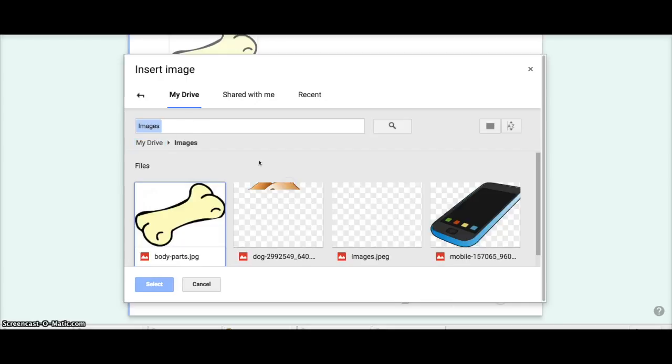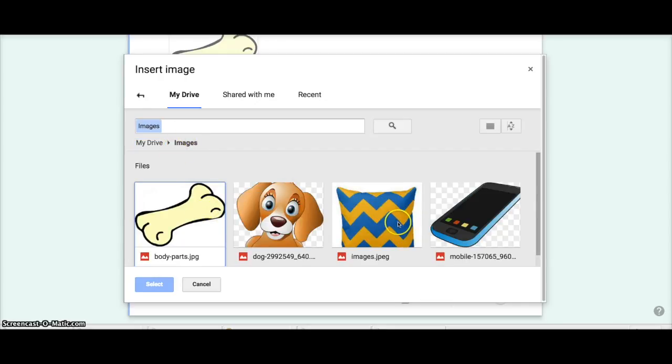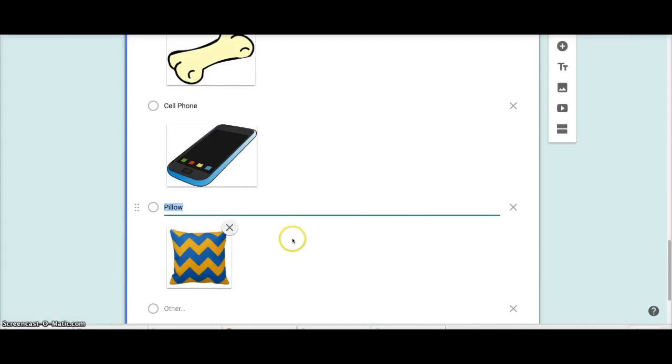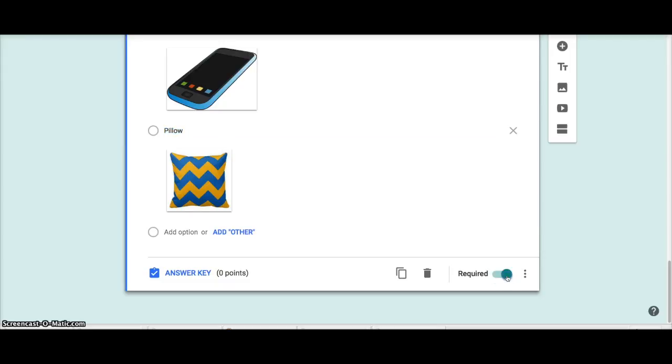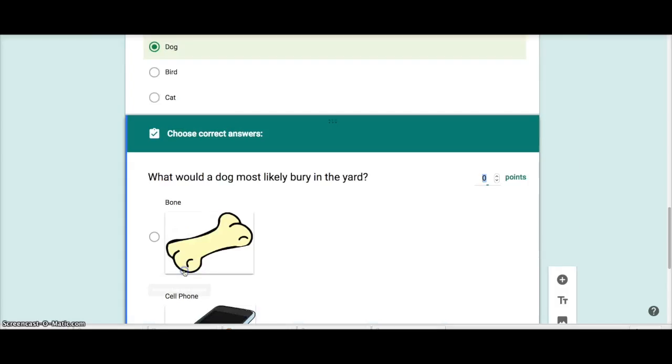And we'll say pillow. Now we have 3 options there, and we're going to get rid of the extra option, make this a required question, and answer key. We're going to give this a value of 25 points, and the answer is going to be bone.